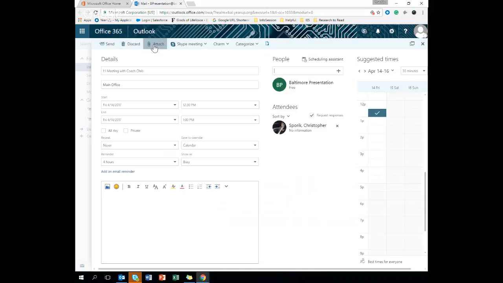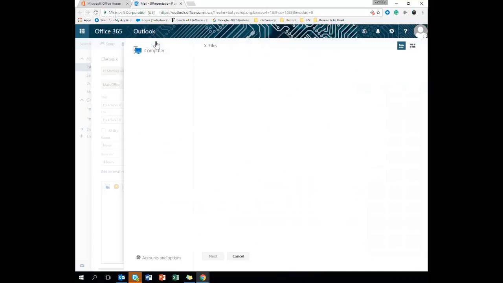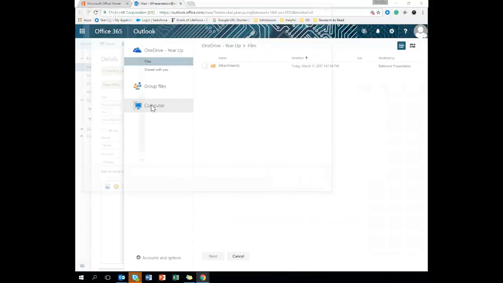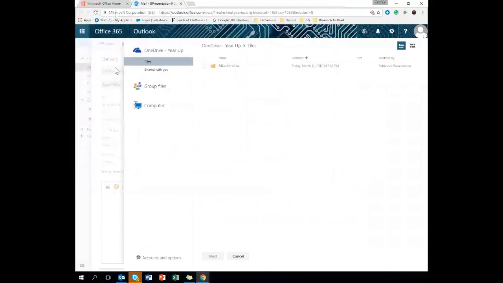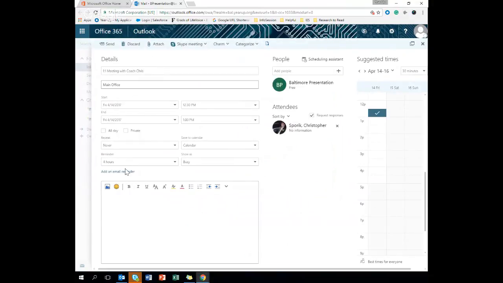Also important to know up here is that if you're ever going to review a PowerPoint with your coach, or there's a document or agenda that you're going to share, you can attach that document right from your computer files. Or you can type the agenda that you want to discuss right into the body of this message.